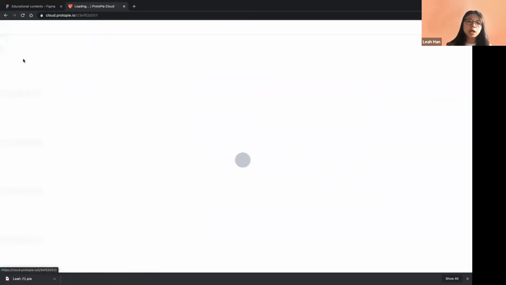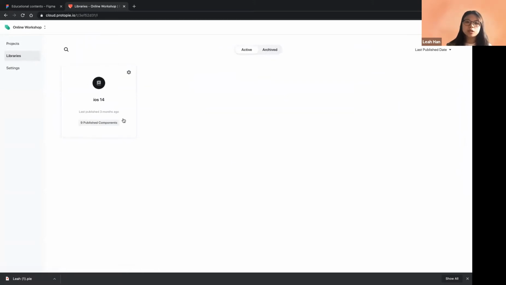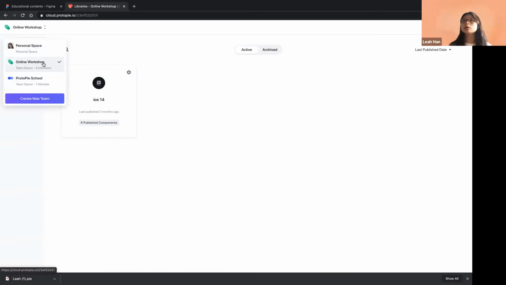And for the team libraries, these libraries are shared by your team. So everyone in your team can check your libraries and they can use your libraries. And what the libraries are, I will introduce later. Okay. So this is the structure and how to set up your team on ProtoPie Cloud.